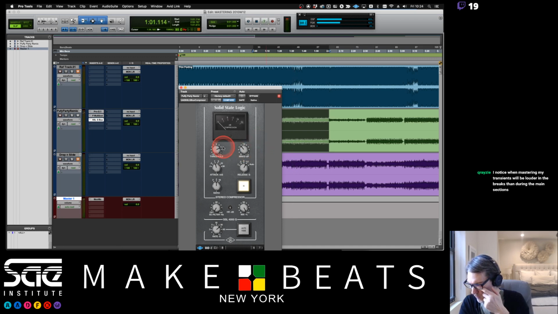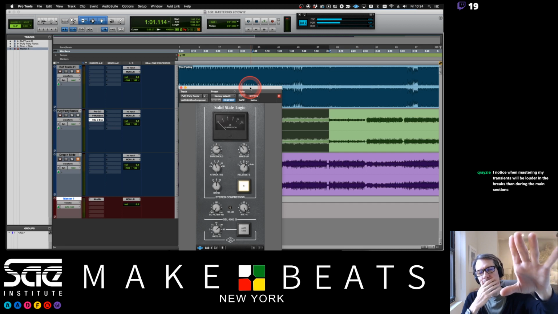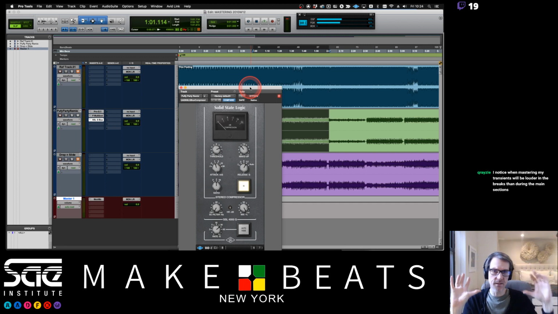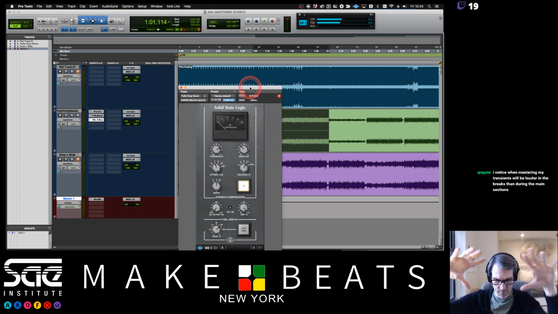So you say, I notice when mastering my transients will be louder in the breaks than during the main sections. Yeah, so what happens is when you're mastering like this, if you're not doing any automation or anything like that, everything is just hitting your master all at once. And when you've got a lot of stuff going on at the same time, because remember, compressors work on all your frequencies at once. So when you've got everything hitting, all your low frequencies, all your mids, all your highs, then the lows are keeping everything else under control. They're kind of taming everything down.